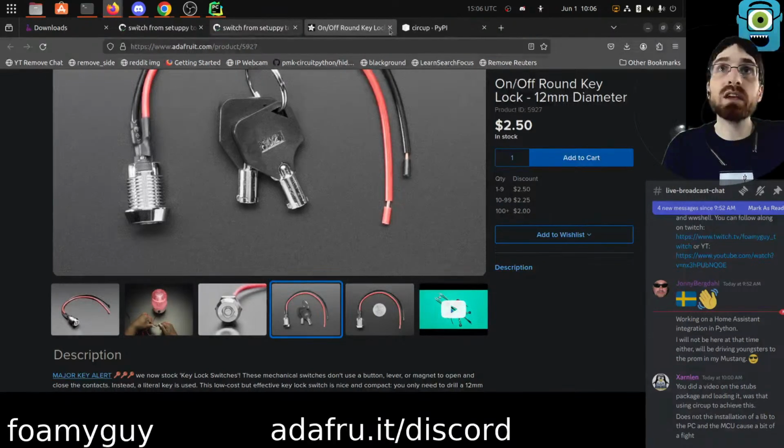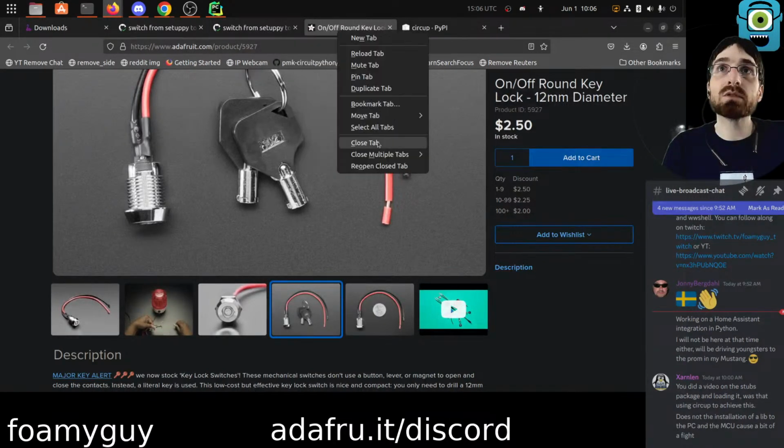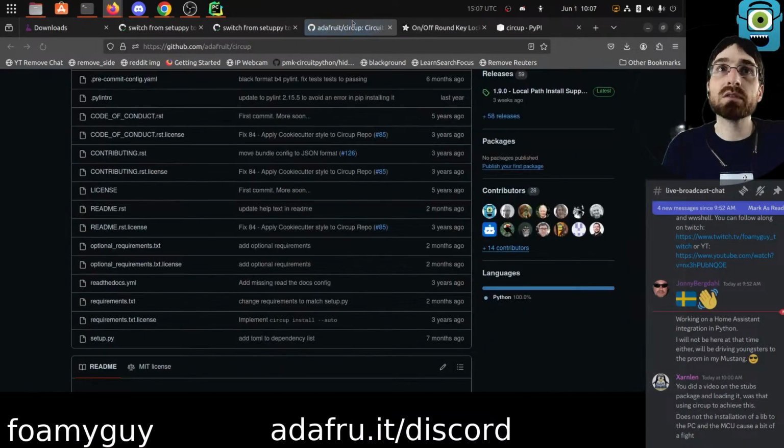And my understanding is, I guess that was just one of these locks, right? I don't really need it, do I? Oh, no, it was actually Circup.